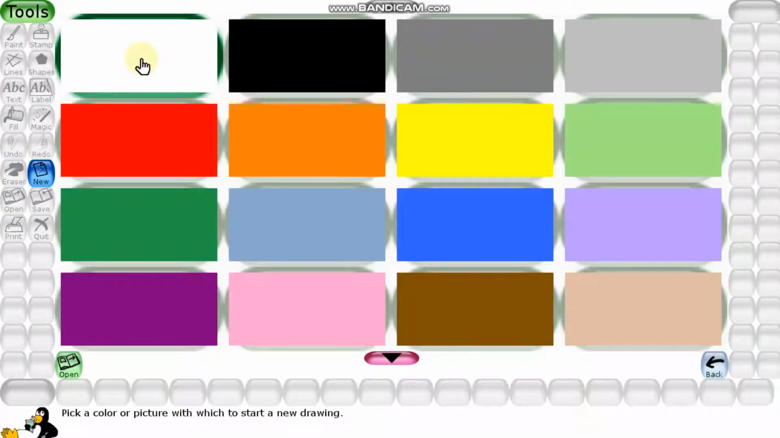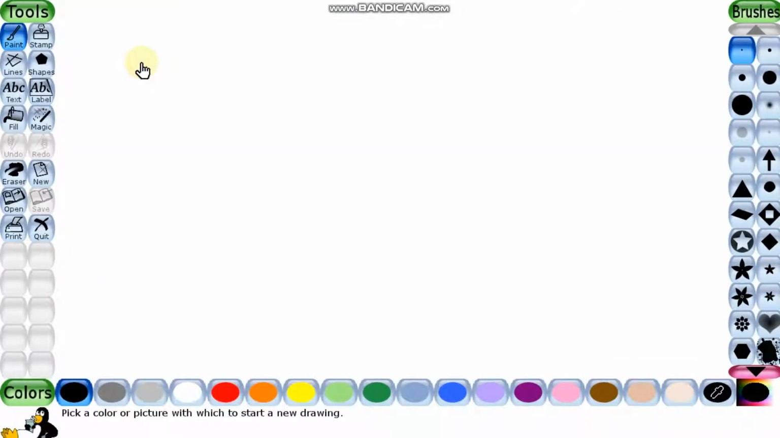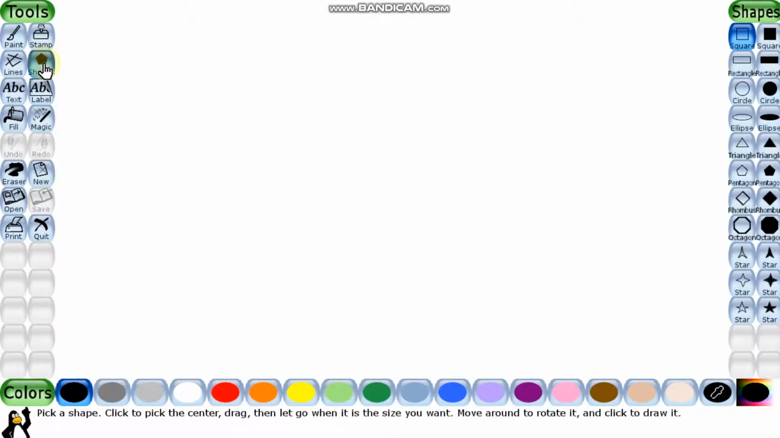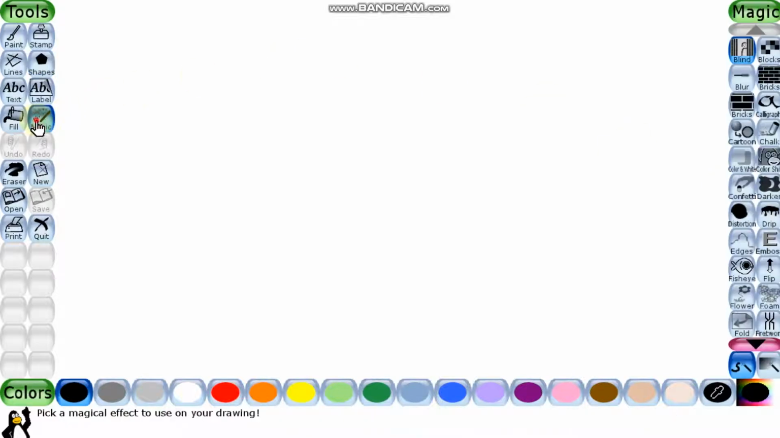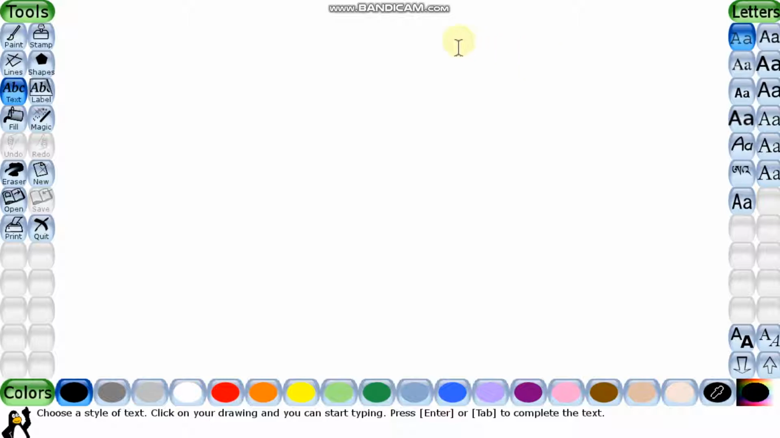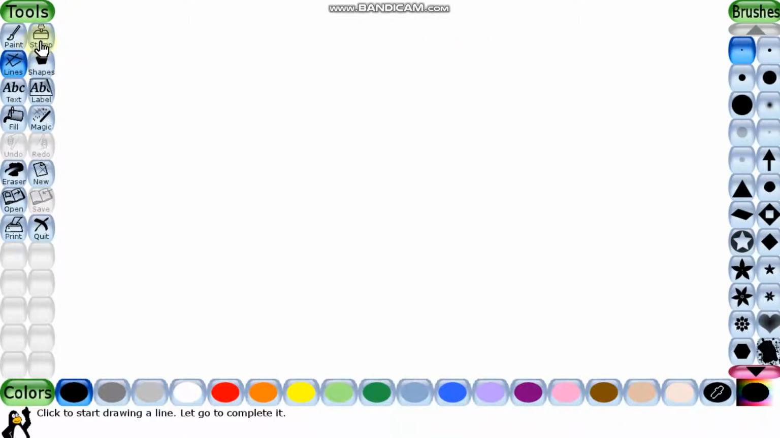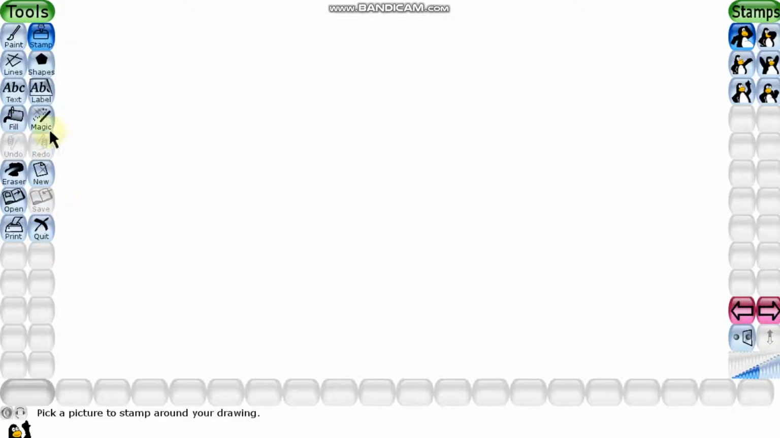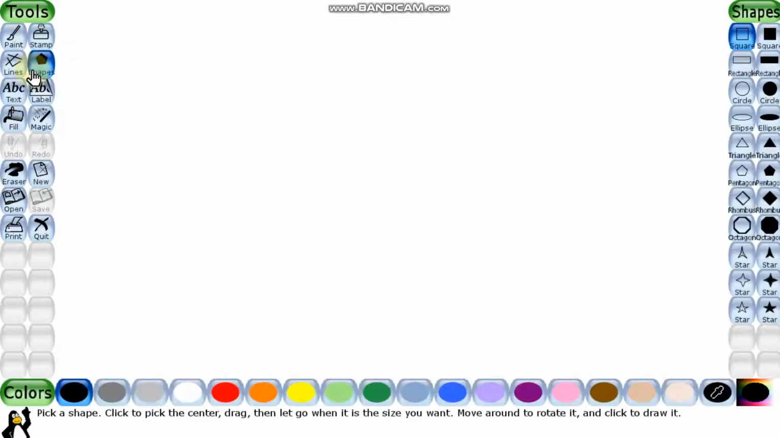So now you can see, this is the Tux Paint application window. On the left side, we have different tools like paint, stamp, lines, shapes, text, label, fill, magic, and so on. Whereas on the right side, it has the different variants of the tool we select. Like if I select the shape tool, the different shapes will be shown here. If I select the magic tool, different effects will be shown here. And if I select the text tool, it will show the different text. If I select lines, it will show me the different lines, and similarly for stamp also. So whatever tool you select, its variants will be shown on the right hand side, and different colors at the bottom.